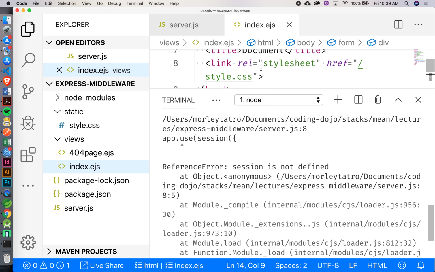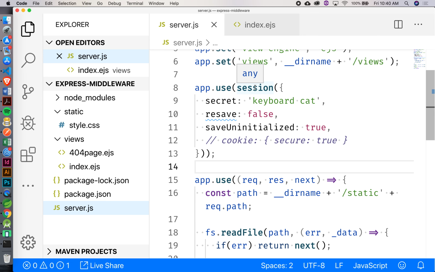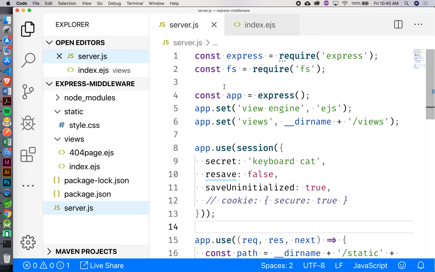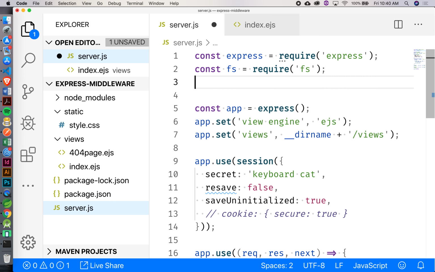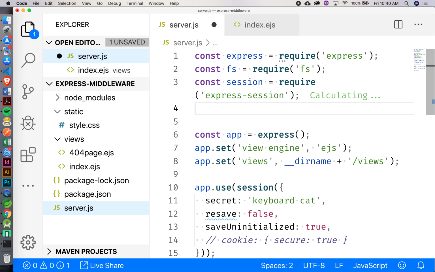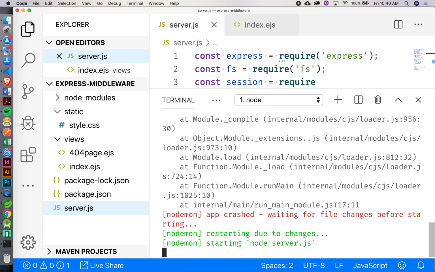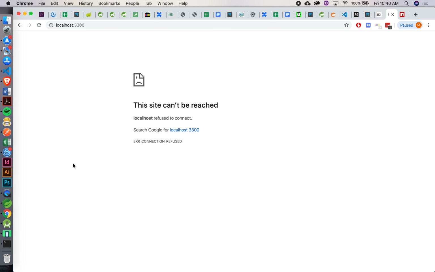So notice how we've got this error here. What's not defined? Session. Okay, made kind of an amateur mistake here, right? Session's not available to us at all. So what do I need to do here? Require it. So we'll say req session, express-session. Save it again, and let's check. Cool. So we reloaded. Now let's get this page going.